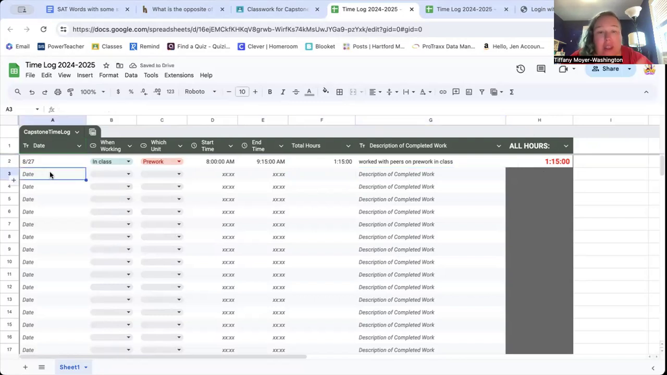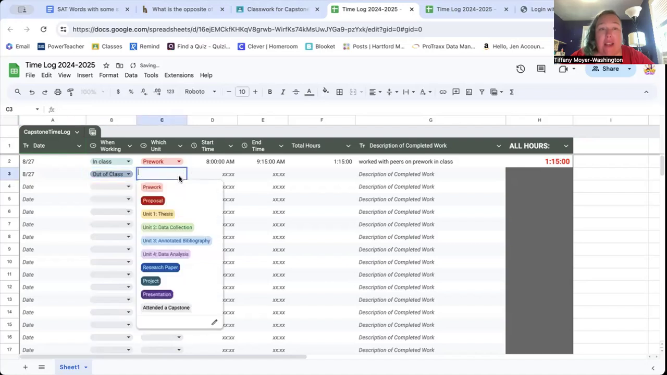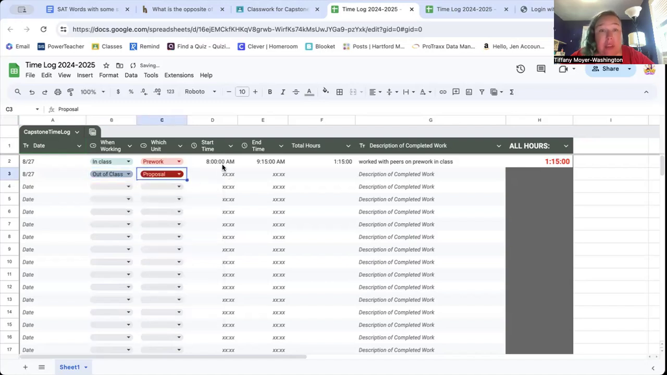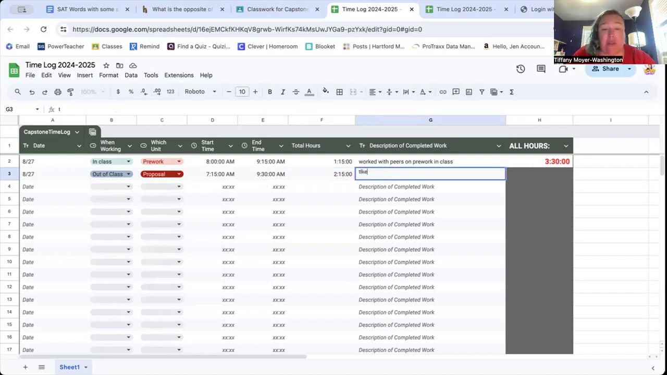Then when you get home that night, you're really excited and you want to keep working on it. So out of class, at home, you start working on your proposal. You have a conversation with your parents about what you want to do, and you're like, I'm so excited, I'm going to start working on my proposal, and you work on it from 7:15 to 9:30. So you spend 2 hours and 15 minutes, and look at that over here, your total hours says 3:30. And you want to make sure to note what you did: you talked with parents and wrote proposal.